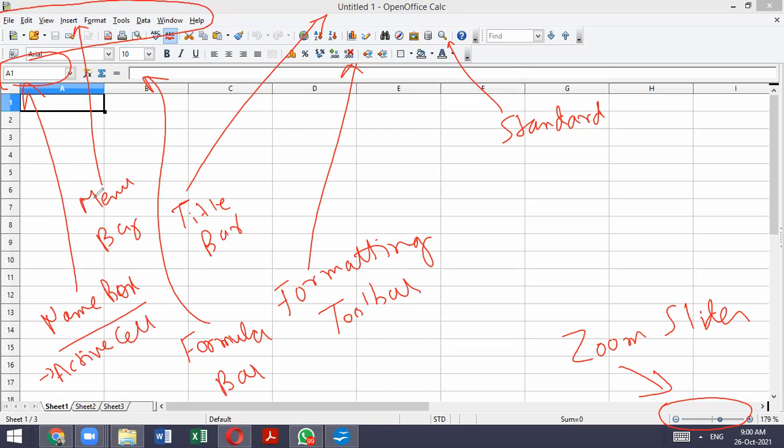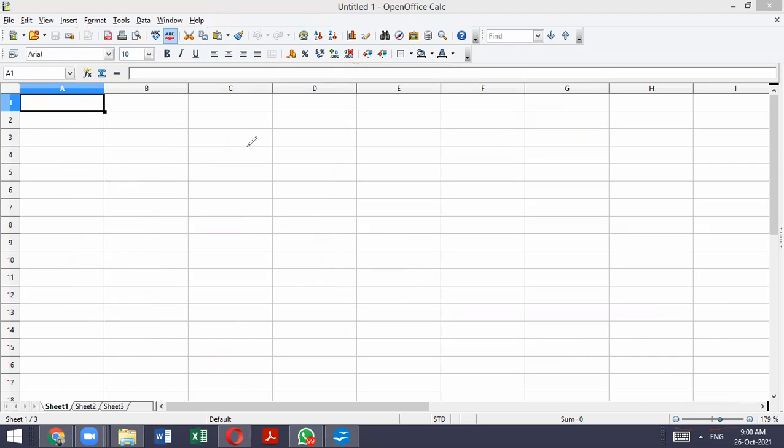So the default active cell is A1. Which is the default active cell? A1. The A1 cell is the default active cell. Please do remember these things, students. Every time exceptional types of questions will come. So we are done with these things.